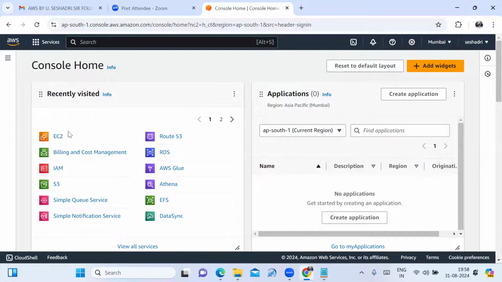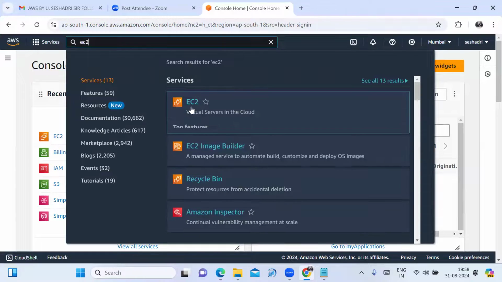Then you have to select the EC2 service. Those are recently visited services there. Here we have to select the EC2 service. EC2 stands for Elastic Compute Cloud. You have to click here or on the search box, type EC2, and select it here.